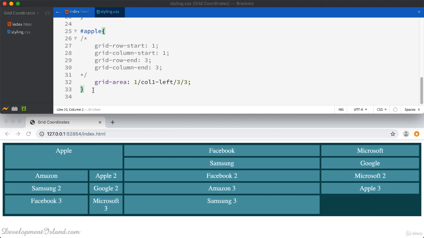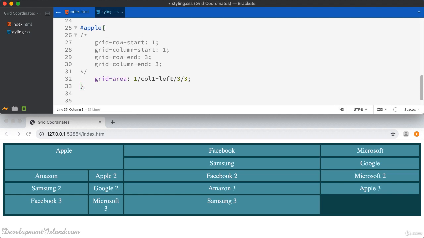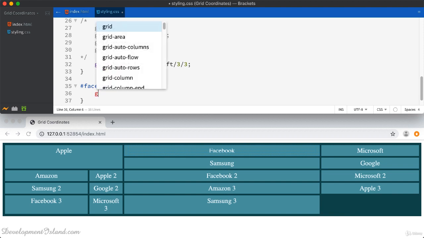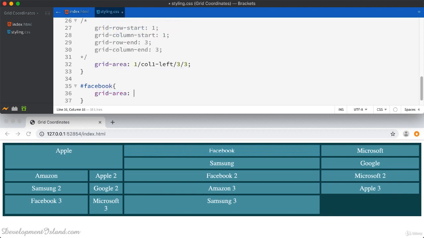All right. Now let's move to the next grid item, Facebook, and make sure that Facebook starts, for example, right there, and occupies 1 cell. So I'm going to select Facebook using its ID, and then I'm going to use the grid area property, just like there. And let's start with the starting line, which is line number 3.